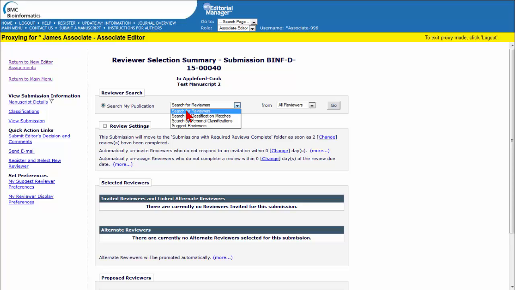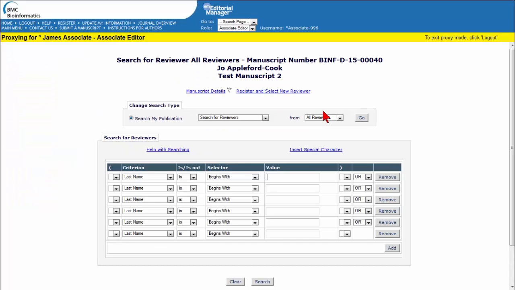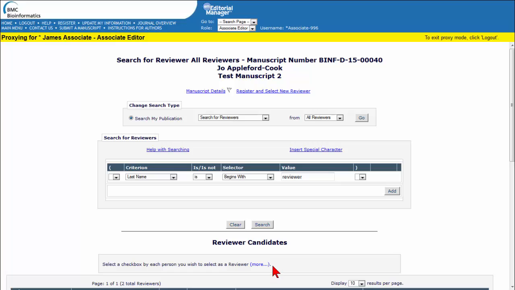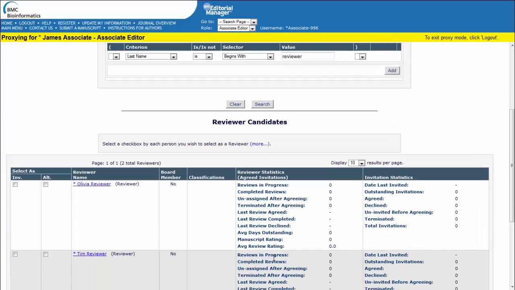To do this, select the option from the drop-down list and click Go. Please enter the relevant information for your reviewer, such as name or email address, using the drop-down boxes to select the criterion you want, and then click Search. A new section will then appear called Reviewer Candidates.